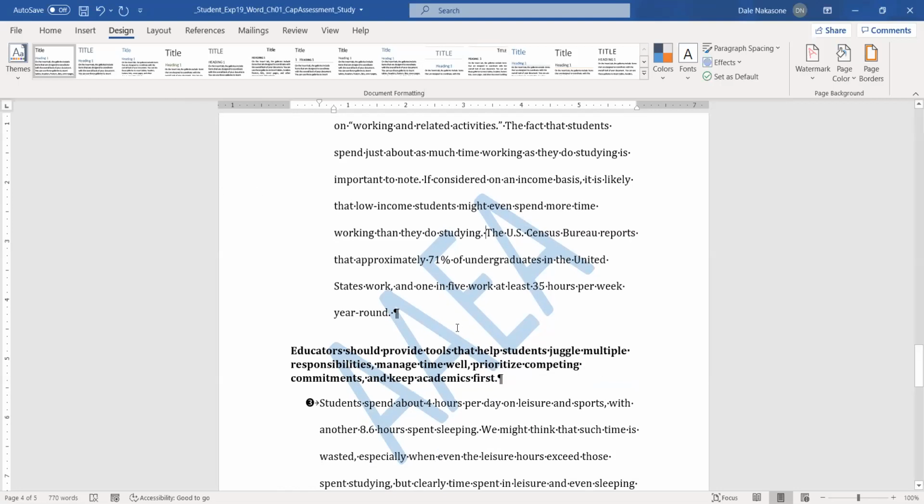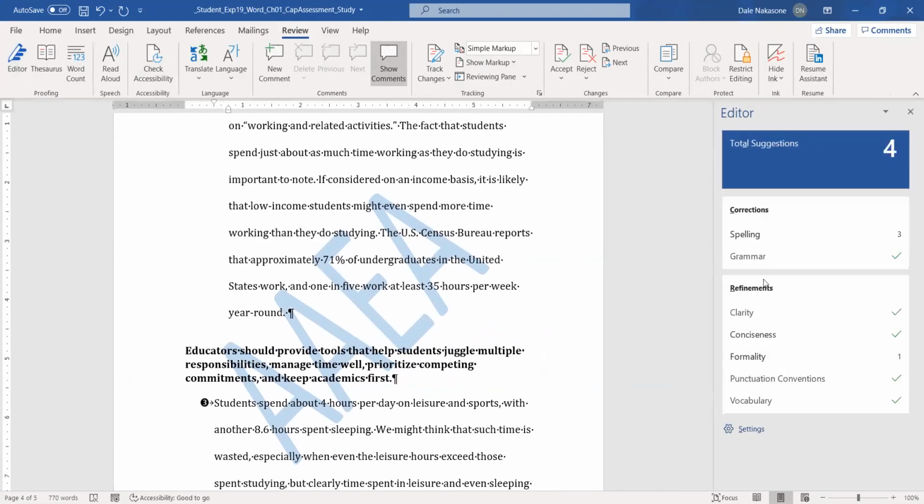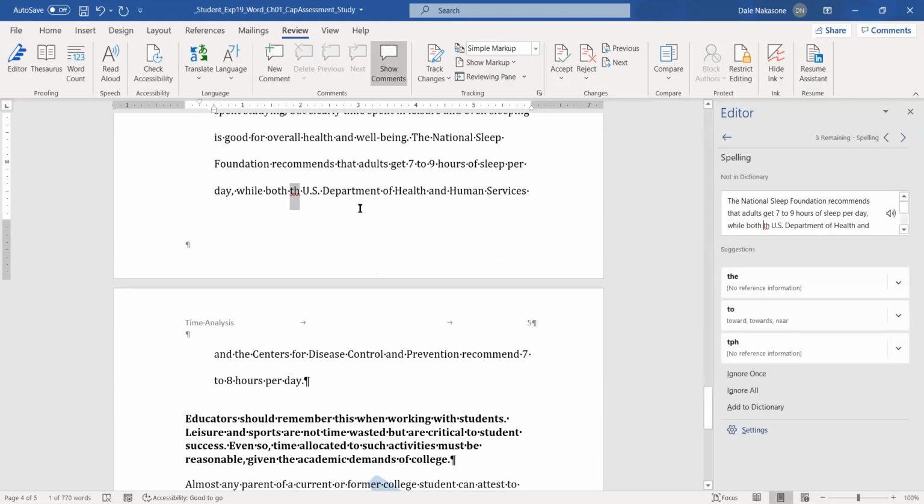Now, step 9 says, you gotta check for spelling. Now, in Office 365 and in Word 2019, it's a little bit different. So I'm going to click on the Review tab, and now there's something called an editor. So not spell check, just an editor. So I'm going to click on it, and it says I have 3 spelling concerns. So I'm going to click on the spelling, and it's going to take me to the first one.